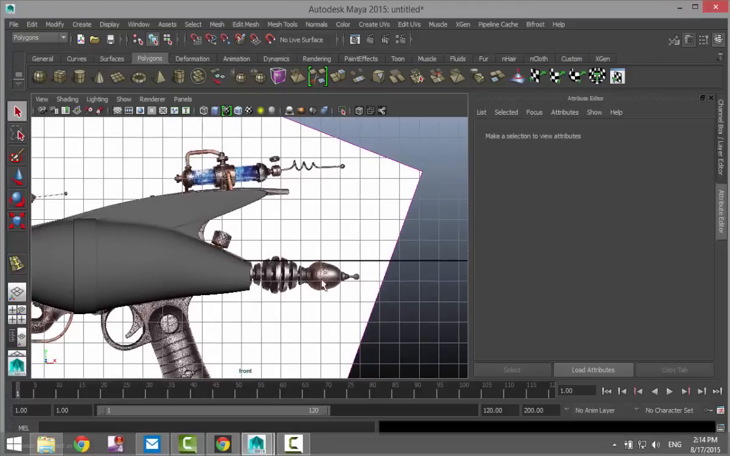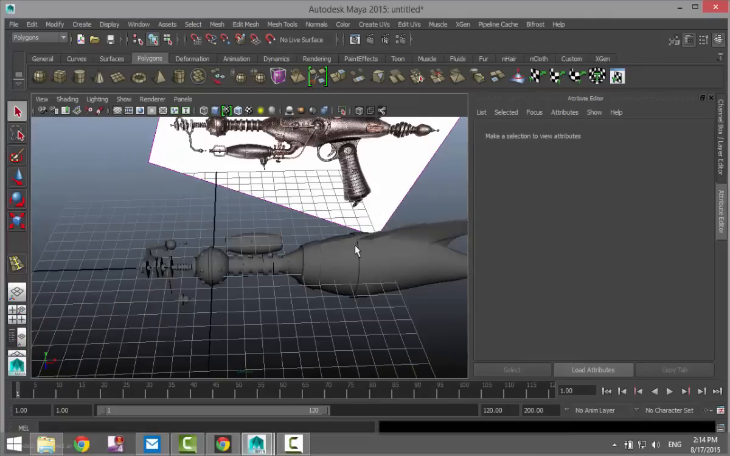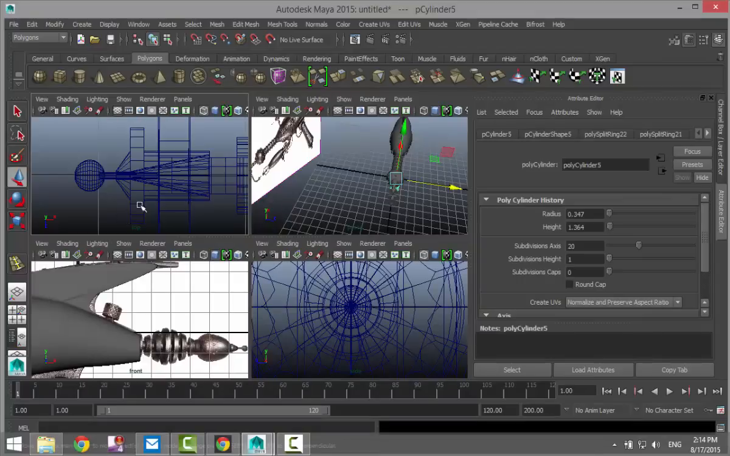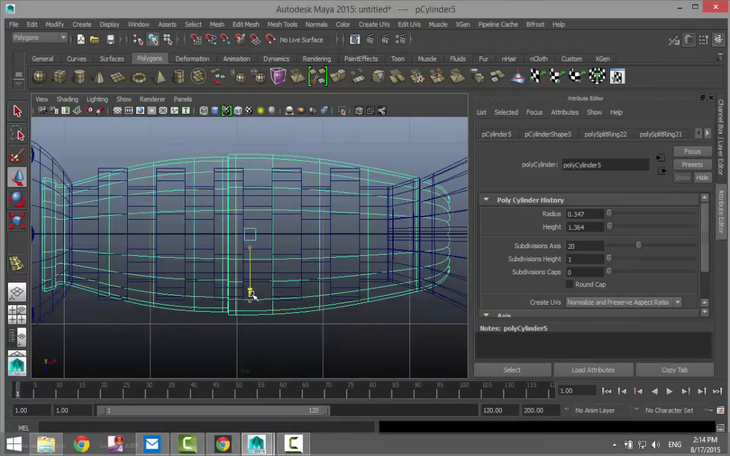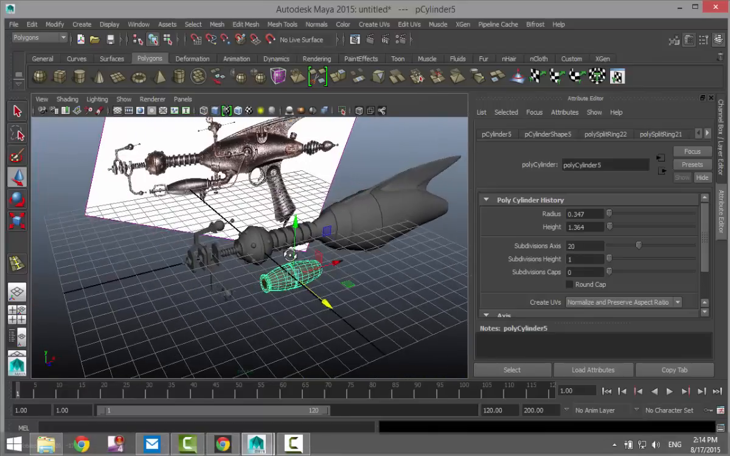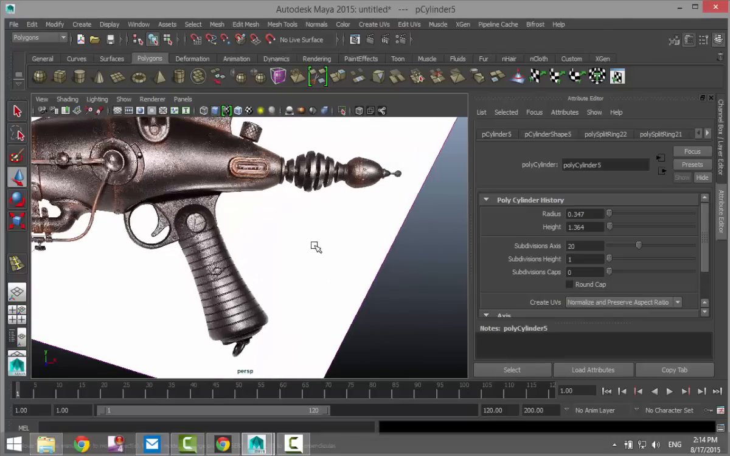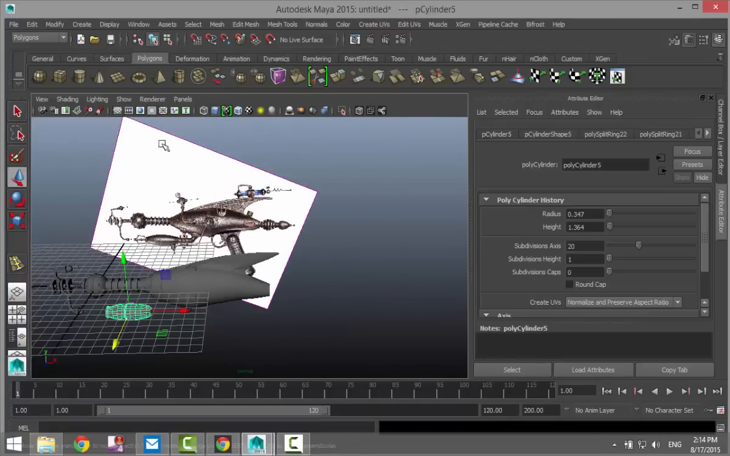Let's focus on the back end here. And let's get this guy in position. From our top view, and that is now centered. Okay. Let's look at what's going on here. First, we're going to create a polygon cylinder.